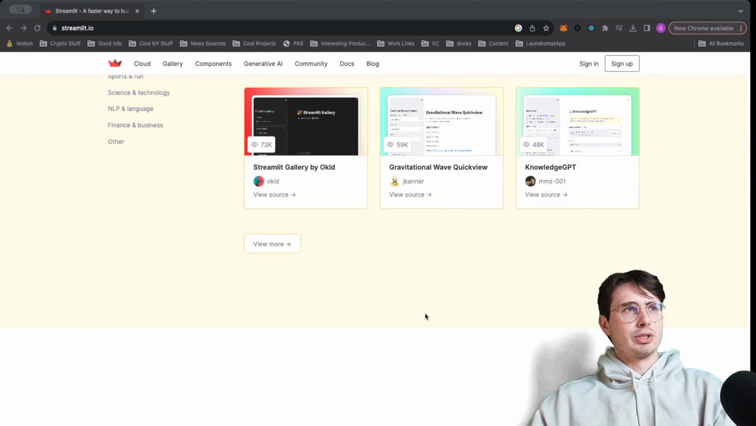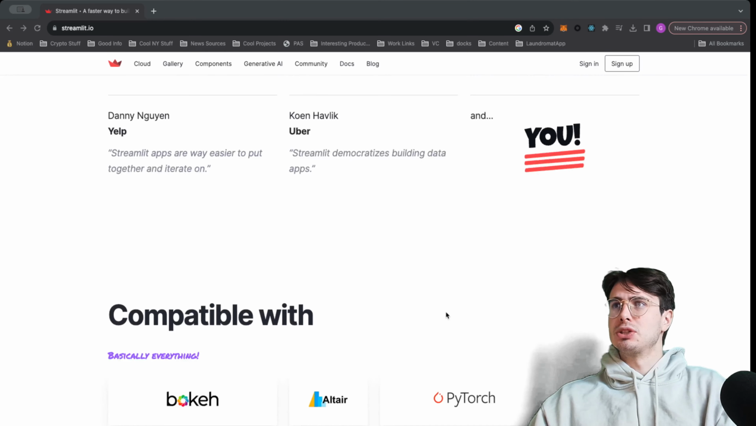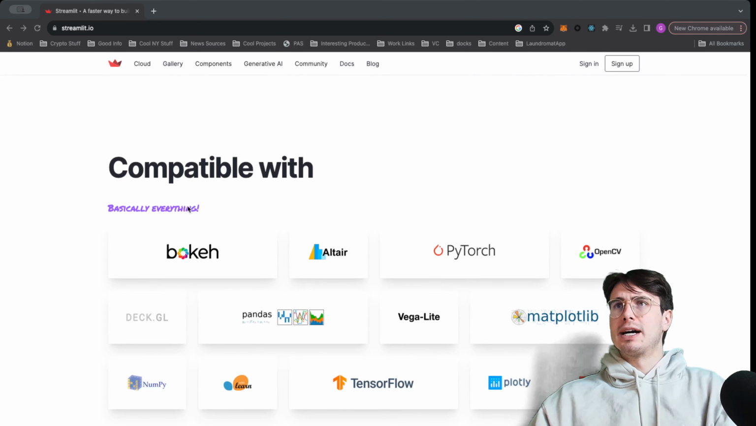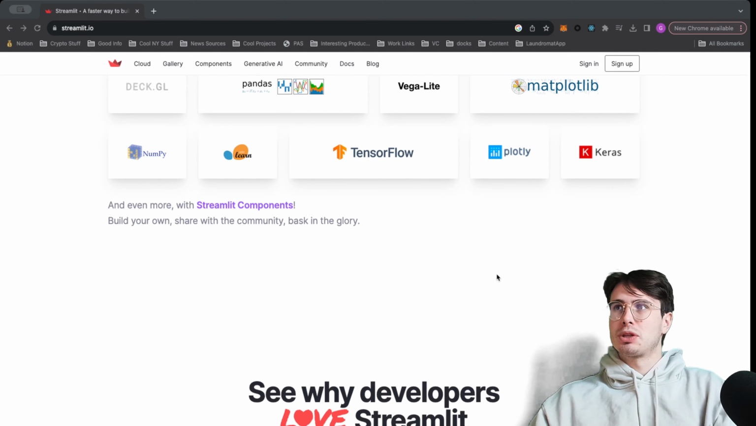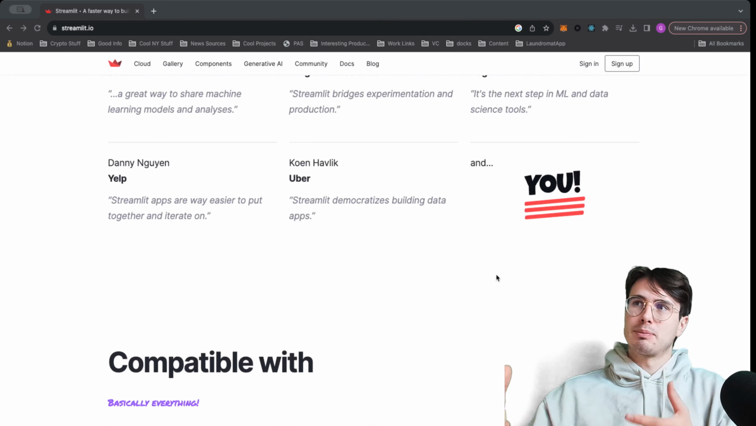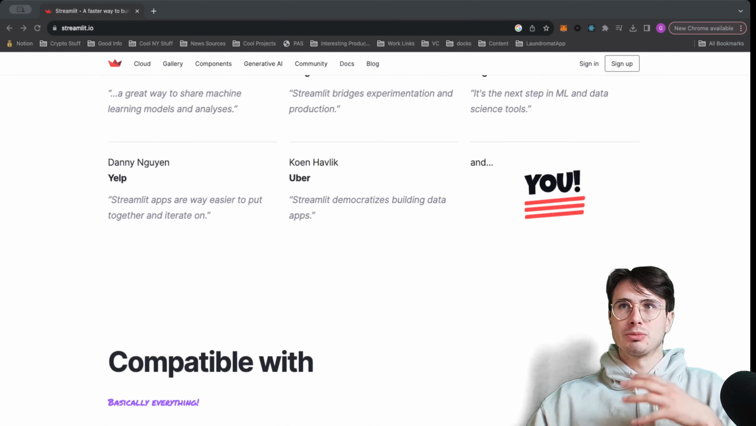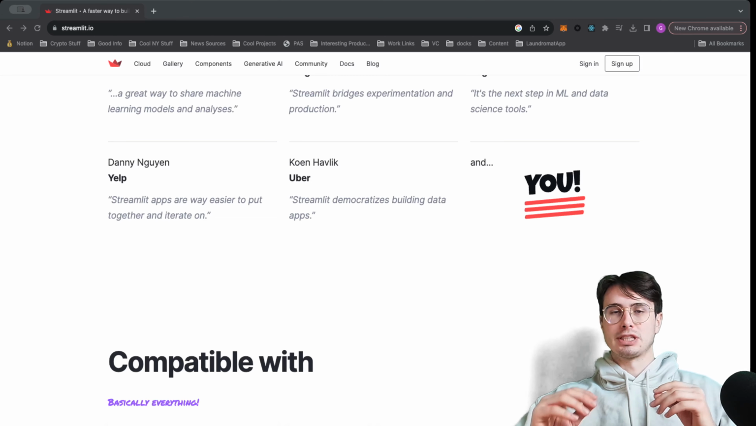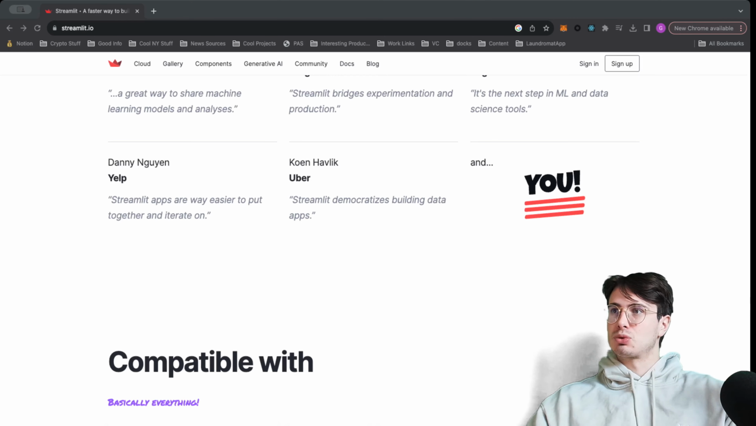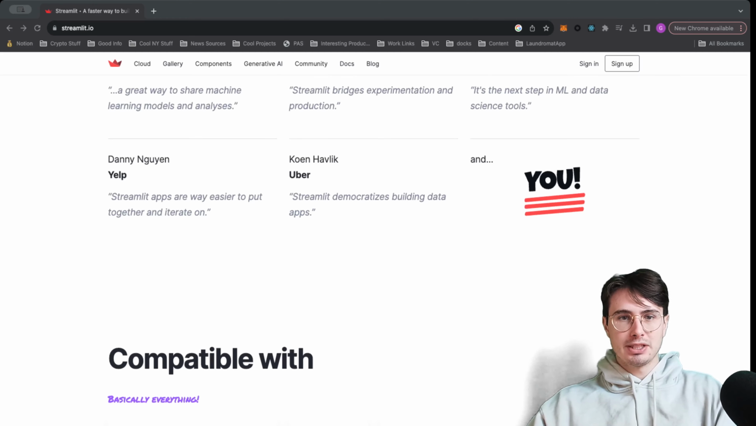So you can see here, building powerful apps. They have some different frameworks you can use, so you don't have to start from scratch. And it's compatible with almost everything. Some platforms like Snowflake are actually bringing Streamlit support into Snowflake, so you can generate Streamlit visualizations right on top of your Snowflake database.